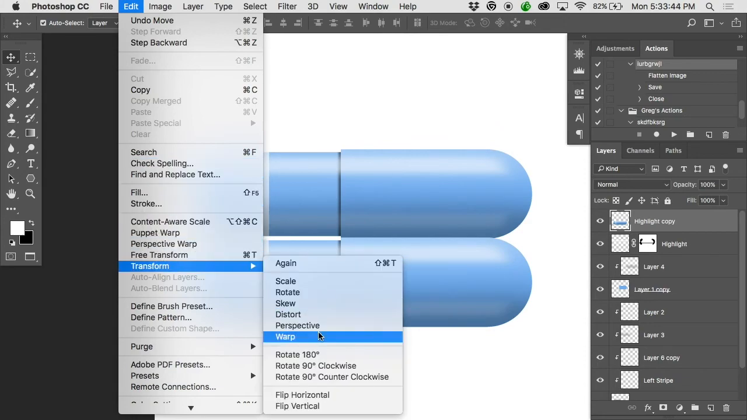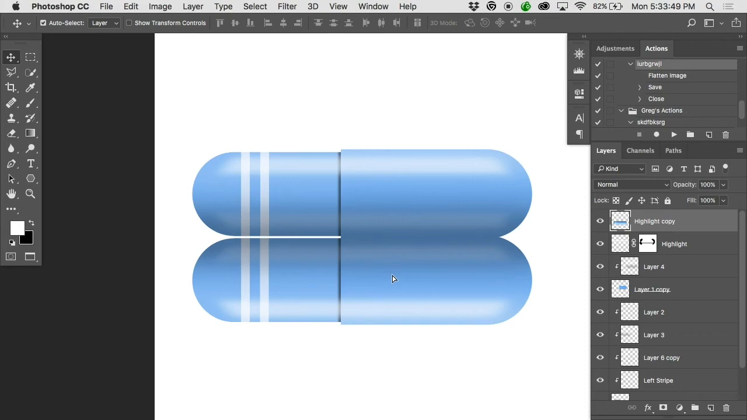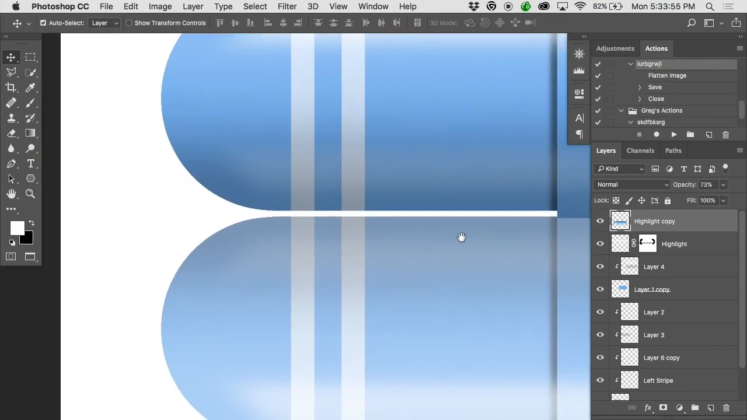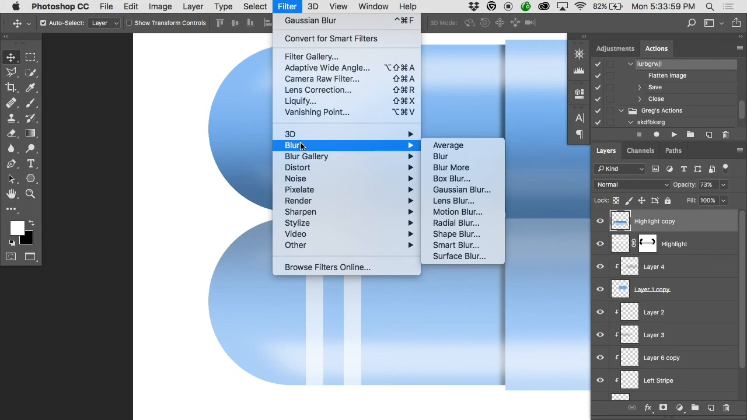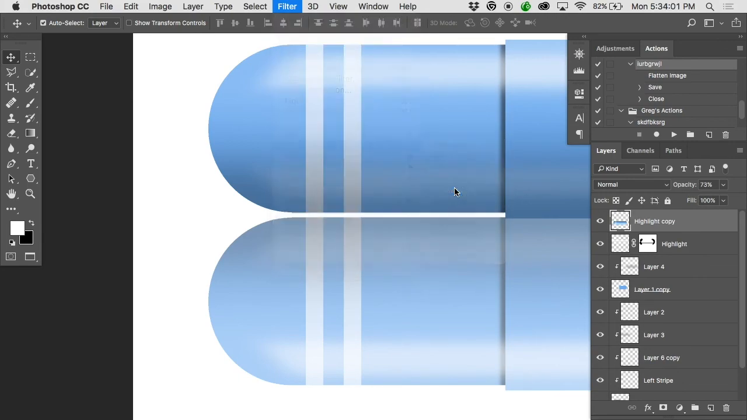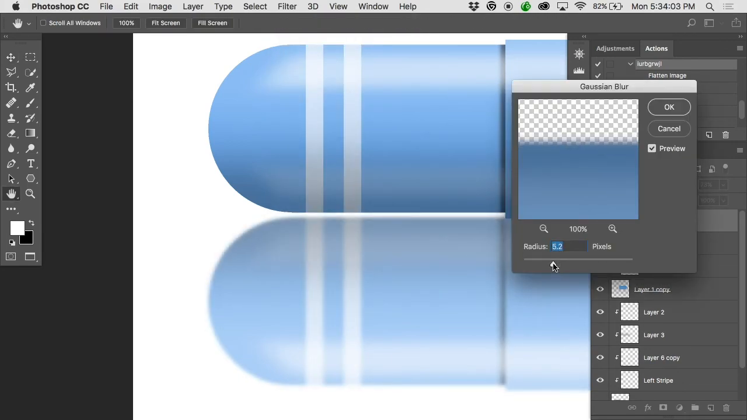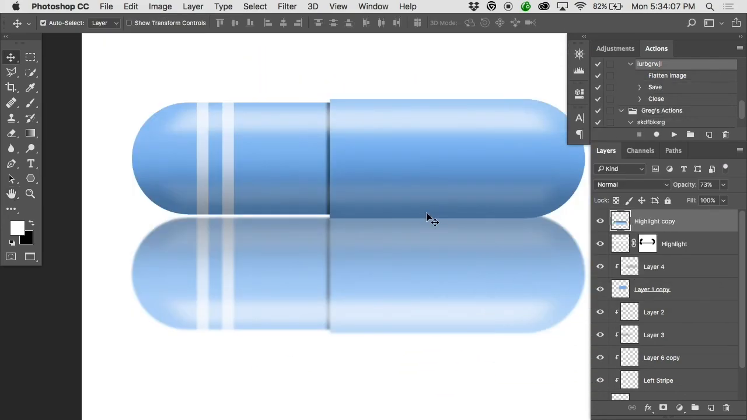Transform, flip vertical. And that makes a vertically flipped version of it. And then I can just lower its opacity, and I gave it a little bit of a blur as well. This kind of looks like it's on like a mirrored surface. If I blur it a bit though, filter, blur, Gaussian blur, you can see it puts a little bit of softness on, like it's a bit of a matte surface, maybe a bit of a not so shiny surface.